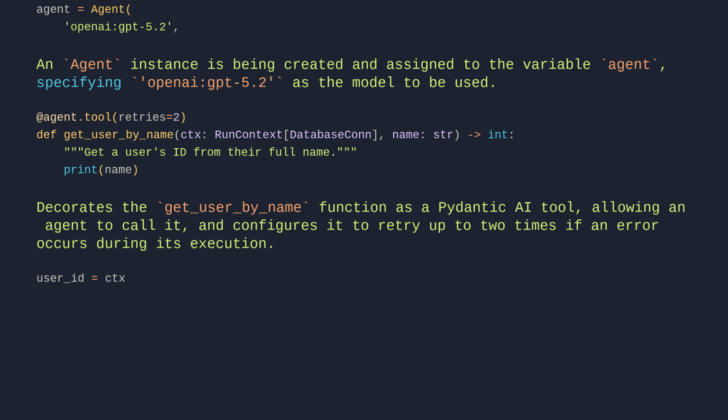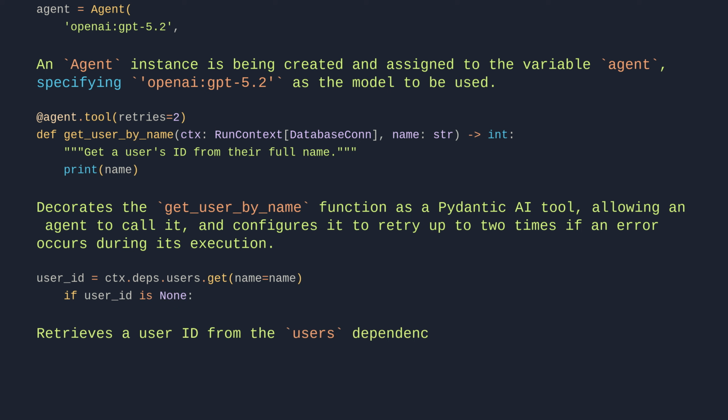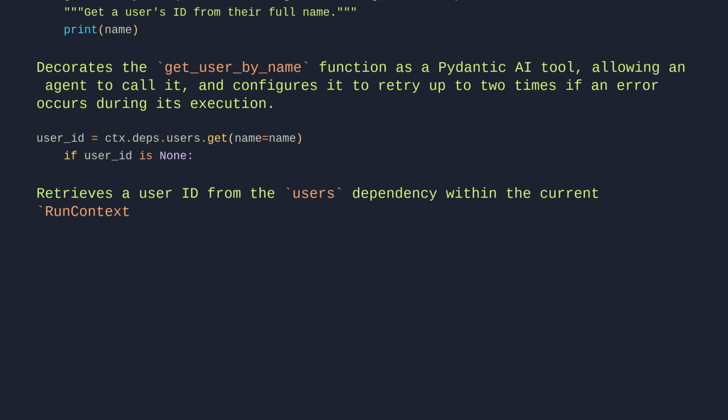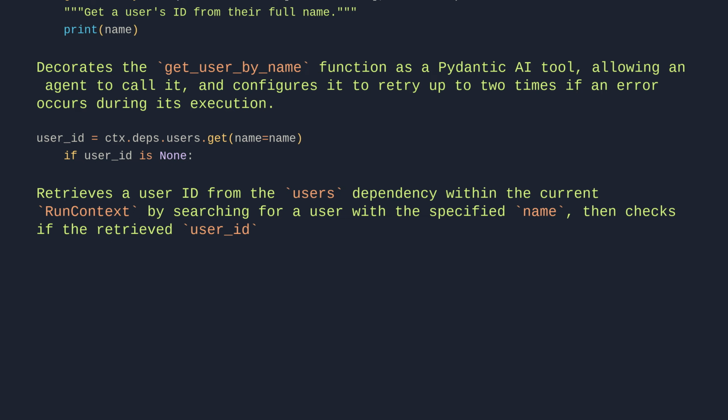user_id = ctx.deps.users.get(name=name). If user_id is None: retrieves a user ID from the users dependency within the current run context by searching for a user with the specified name, then checks if the retrieved user_id is None.